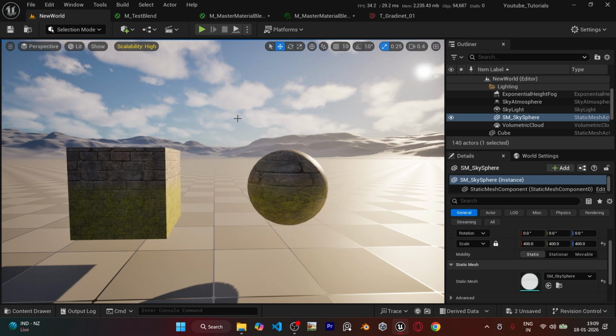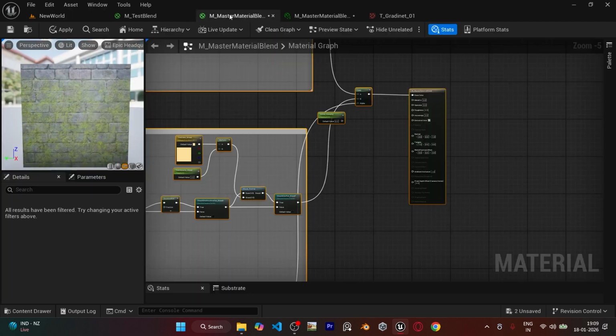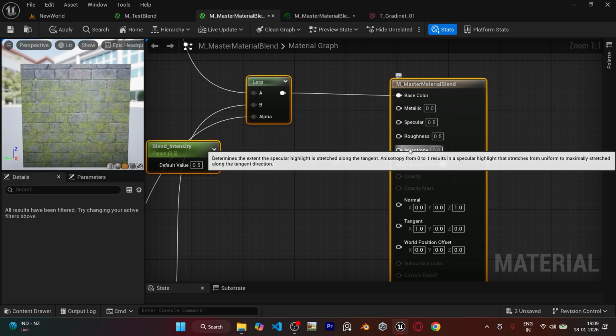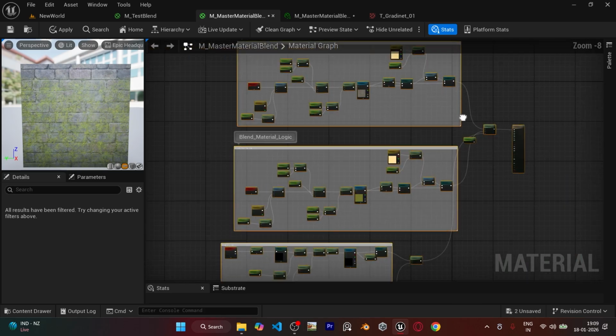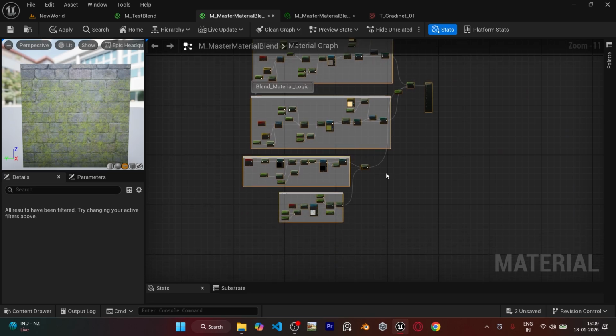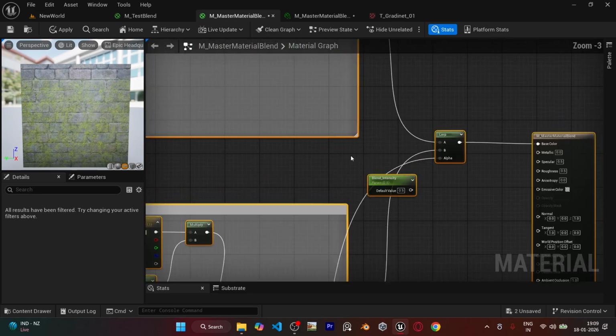Okay, so in the next part of the video we will see how to create our logic for metallic, specular, roughness, and we will also try to make this node much simpler. Okay, so yeah, see you in the next video.